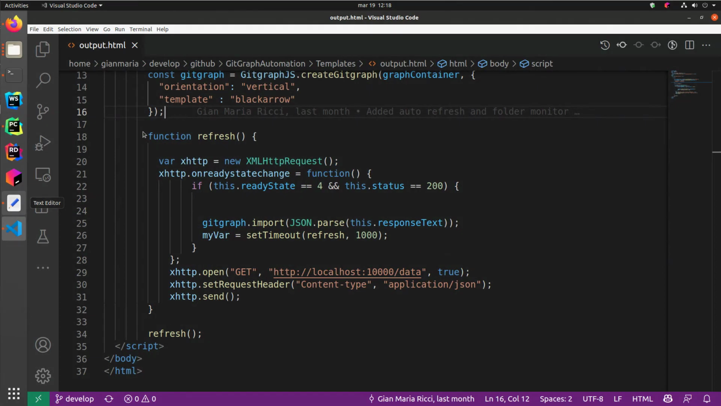Then the page does nothing strange. It is issuing a call on the server with a timeout, refreshing each second, simply asking for the data. So I have a simple API on the server capable of showing the JSON representation of the commits of a given monitored folder, and this simple page just refreshes the data each second.